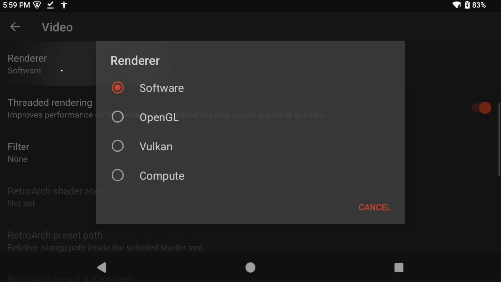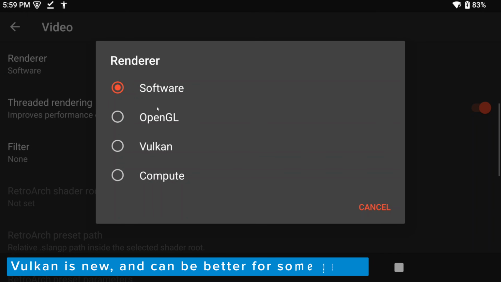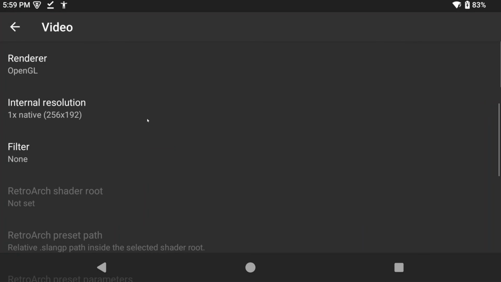MelonDS, as of this video, has Vulkan support for a renderer, but it is still early days. I do imagine that this will be the default option in the future, but I would suggest that new users just use OpenGL for now, unless you want to play around with Vulkan, and you know what you're doing. Vulkan does have some benefits though, that we're going to cover later in the video.